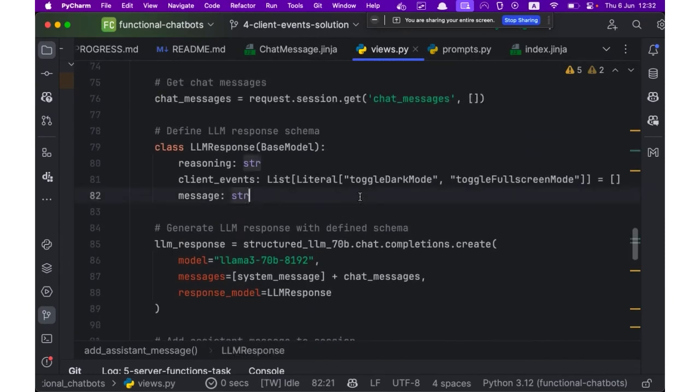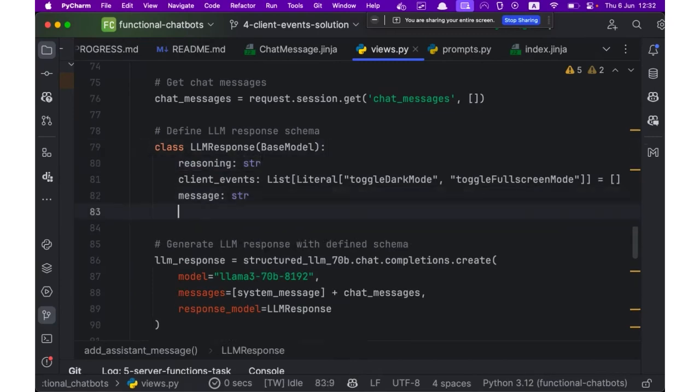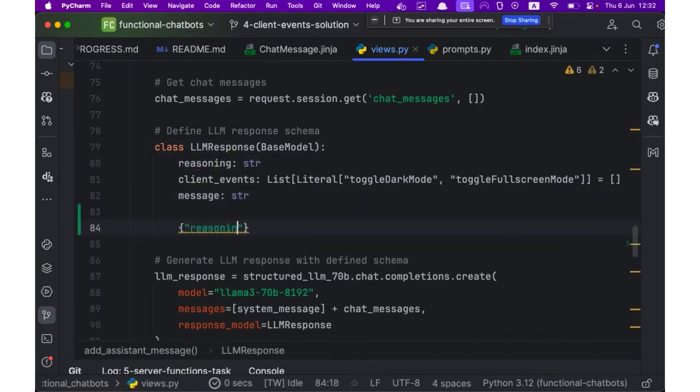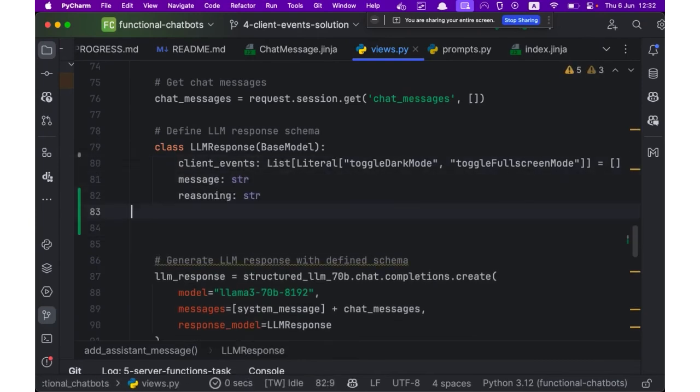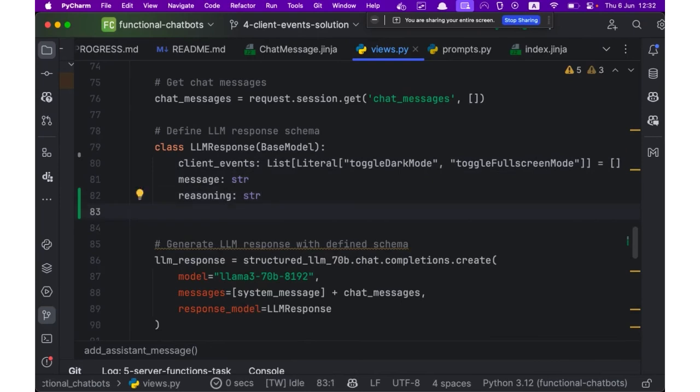I'm going to give you another hint. If you try to add the reasoning step, it is very important where you place it. The way you structure the response, it will generate the JSON in the order you added the fields. So add reasoning, then the client events, and then the message. If you put the client events first, then the message, and then the reasoning, it will start by saying toggle dark mode, then the message will be according to the action it took, saying I just toggled dark mode, and the reasoning will be a post-action justification instead of actual reasoning. You want the reasoning at the beginning, so it reasons about what is going on and what it should do, and then it does the things.